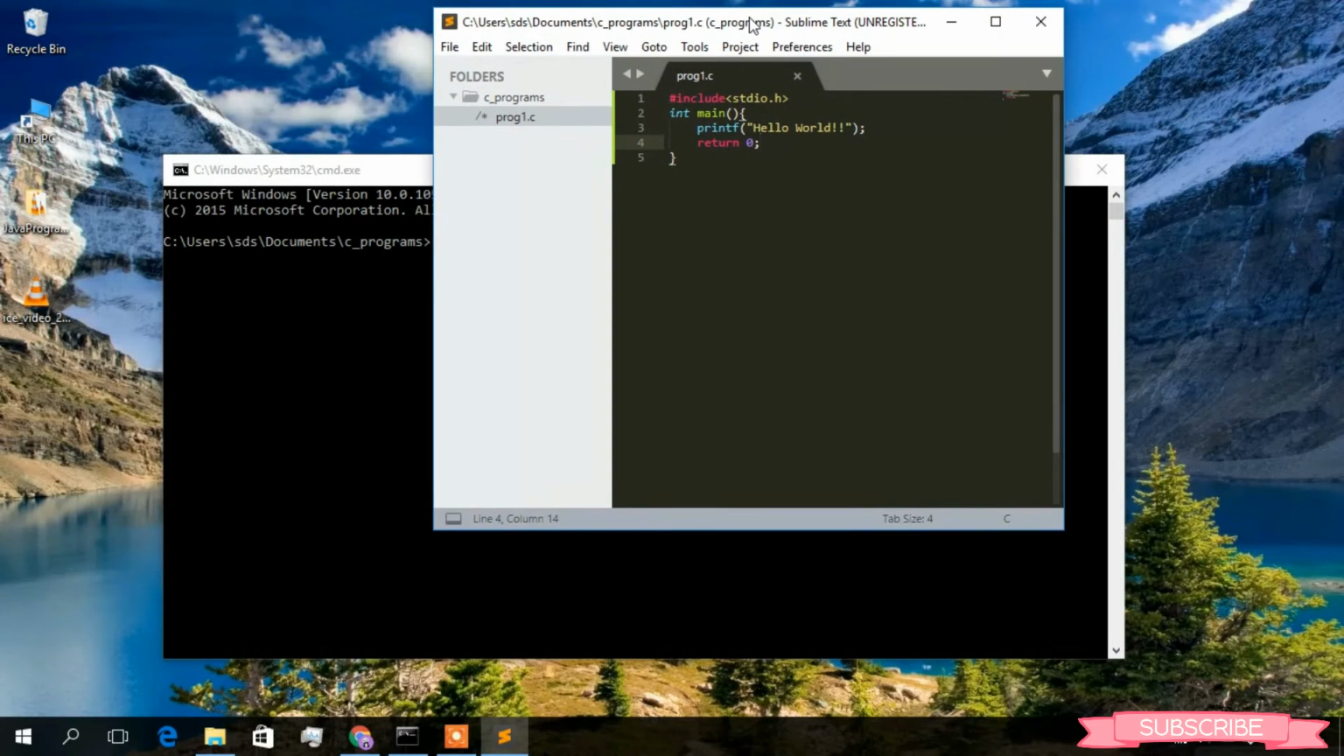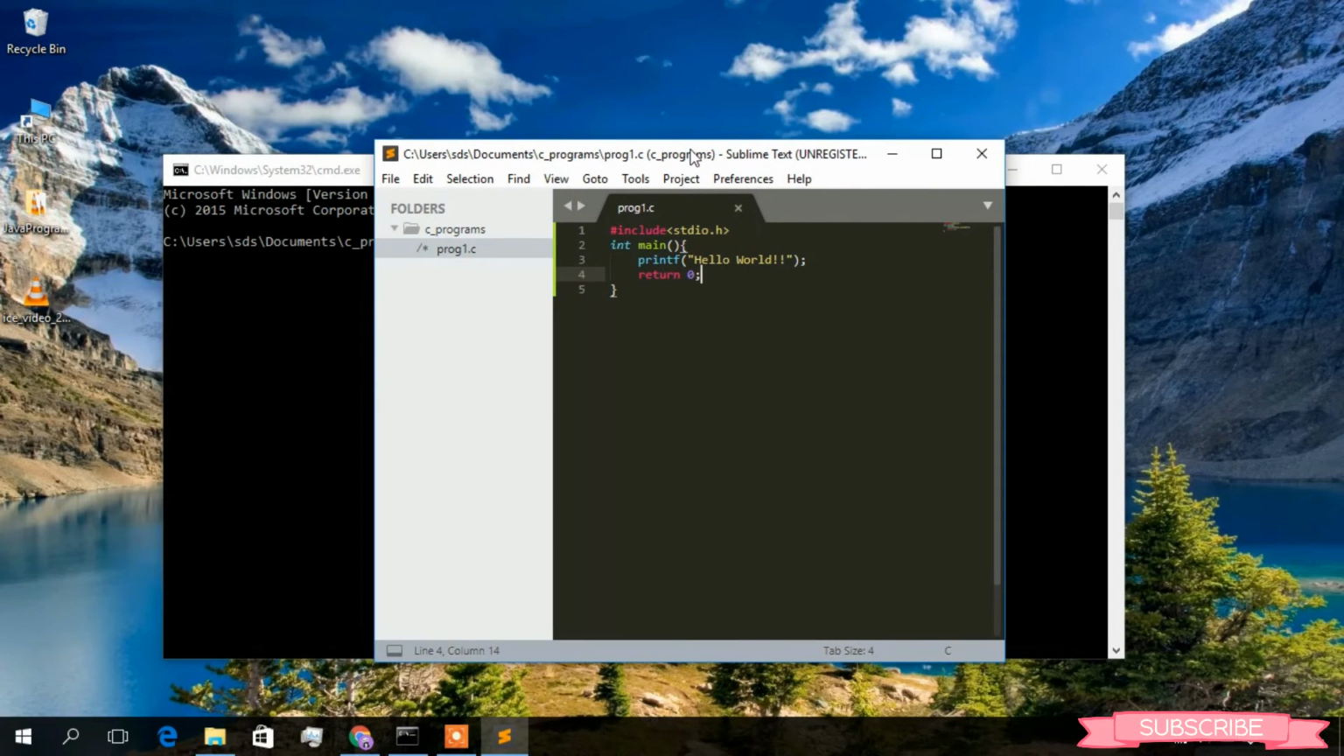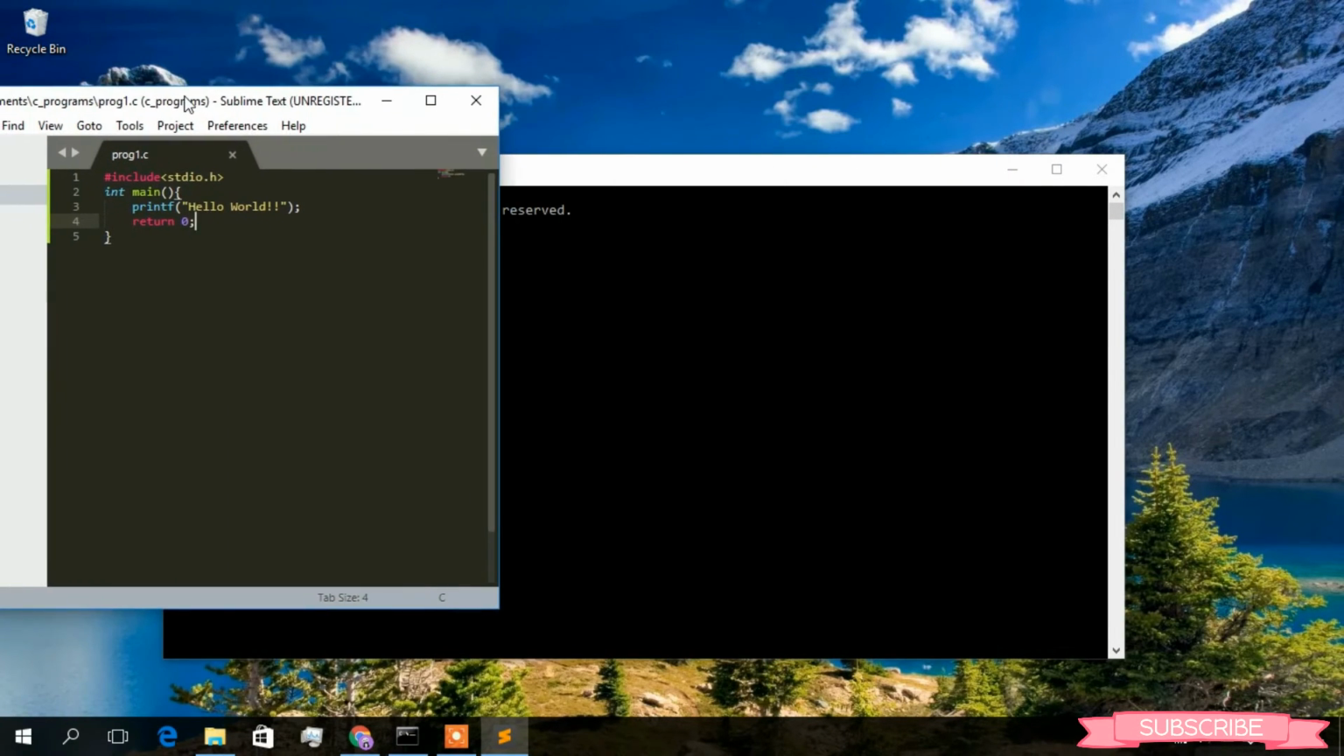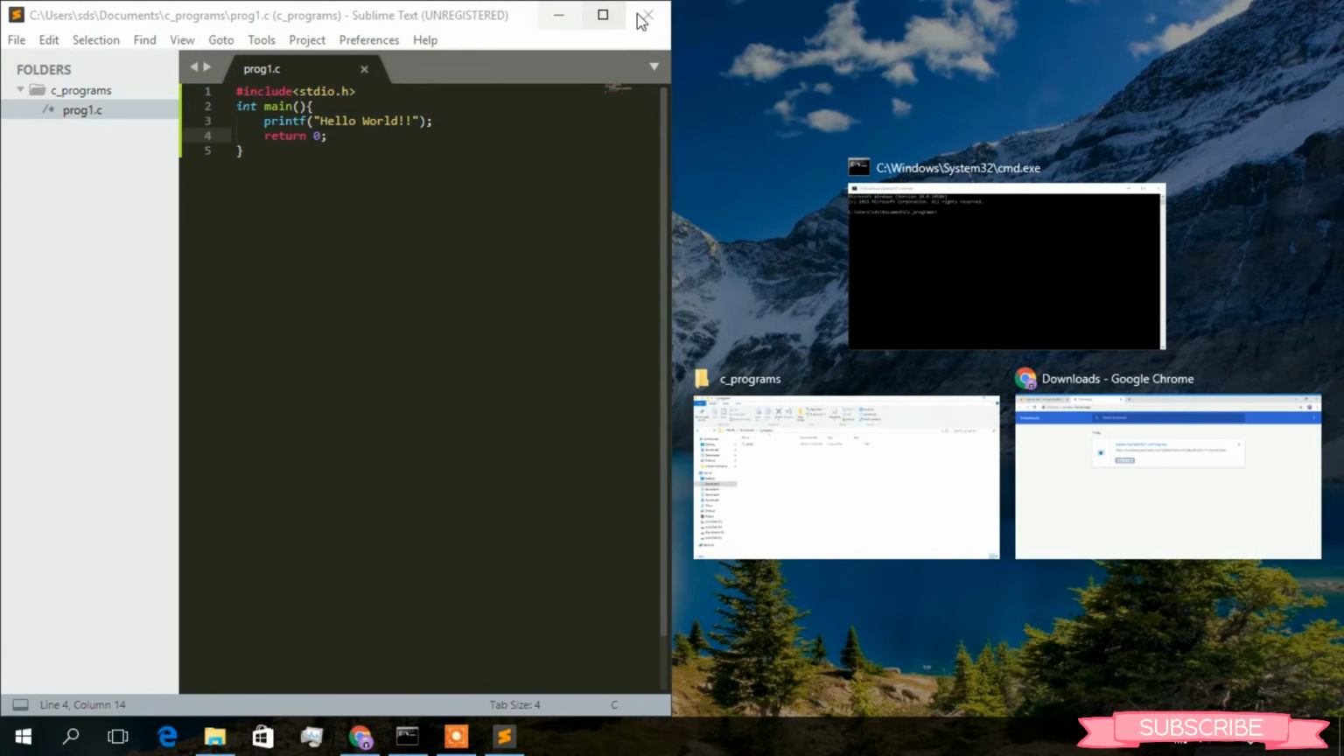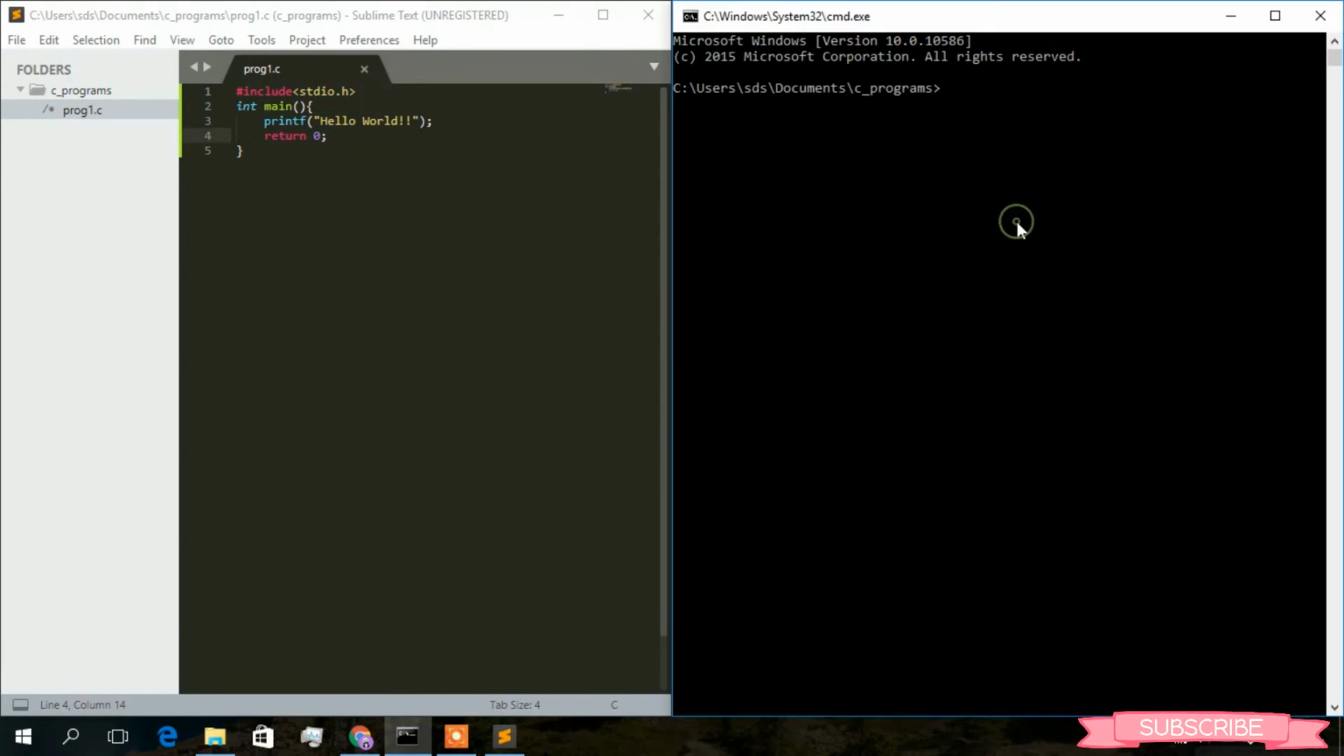You can make this IDE very convenient. Just simply click on the Sublime Text and then hold it down to your extreme left side, and then simply leave it. And now just simply click on the command prompt so that you can see both your code editor and your terminal side by side. And now you can simply compile it by typing gcc space your program name, that is prog1.c.